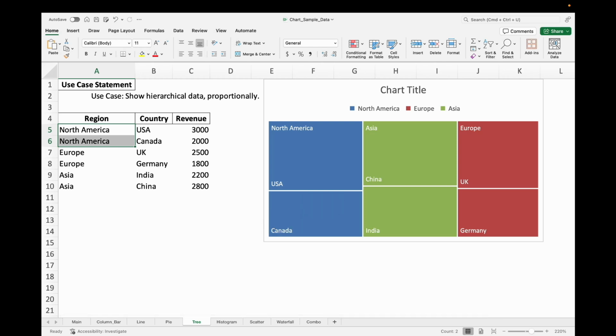Why do we do it? To show hierarchy or proportionality of the data. You would see from the colors that these are the hierarchies, and proportionality as in North America, USA has the higher market share in terms of revenue. In Asia, China has a little bit more share compared to India, and so on.